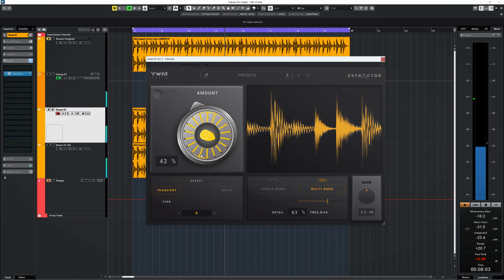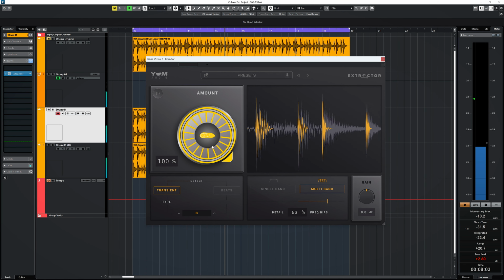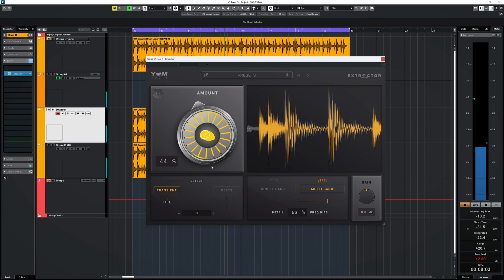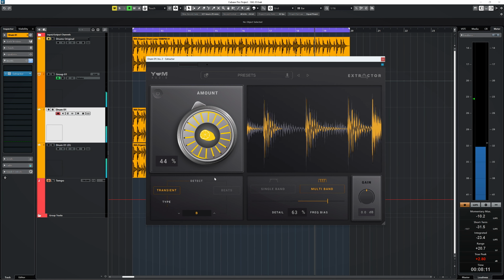So if you need a plugin to thin out loops and sounds, or to add some life and movement to already existing audio, check out Extractor.